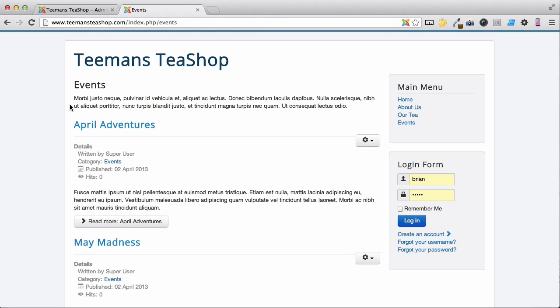By using this feature of adding a category description, we're able to ensure that we can always have one piece of text at the top of the page, irrelevant of any ordering options that we have of the individual articles.